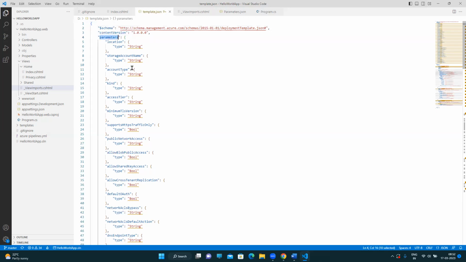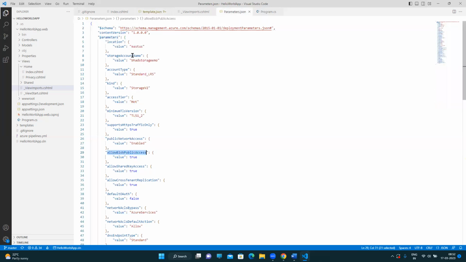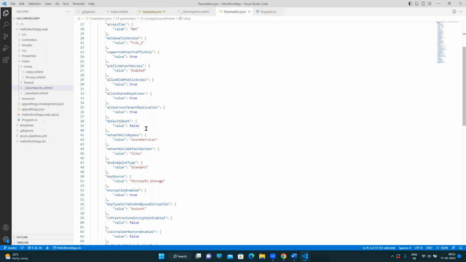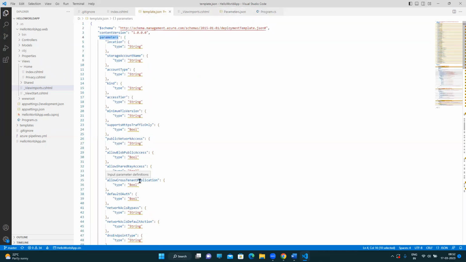and parameters. Whatever parameters we are using here, the values will be here. We have just declared it, like storage account name is a string type, and where will the value be? Again, it is in the parameter name. If you see here, storage account name, the value is bhs storage demo, whatever it is. D is missing, that's okay. So like this, the parameters will be picked up from this parameters file to create this template.